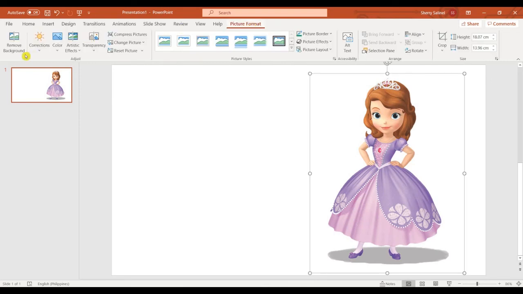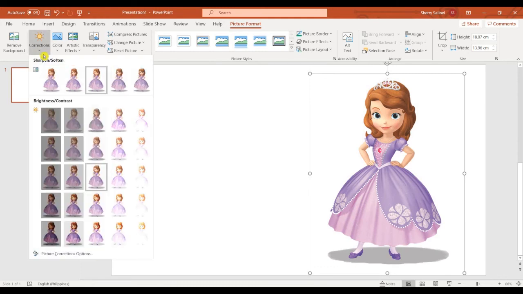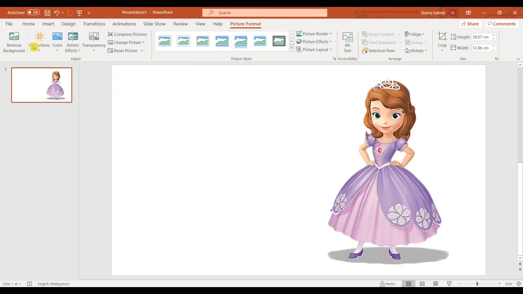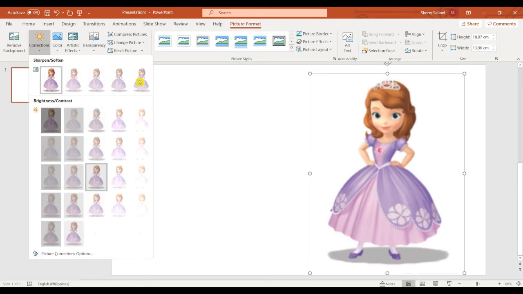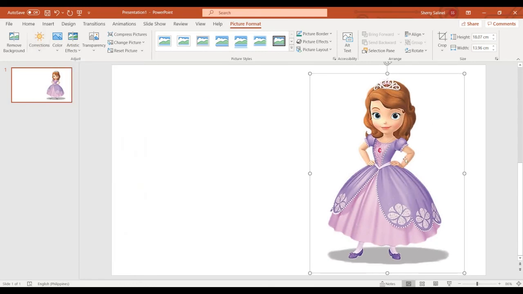So, punta tayo ng picture format. So, meron tayo dito adjust group. And then, click natin yung corrections. So, makikita natin dito yung panel ng mga pwede natin gamiting adjustment for our image. So, sa sharpen and soften, meron tayong soften 50% up to the sharpen part 50%. So, makikita natin ito yung normal. And then, ito yung soften 50%. And then, we have the sharpen 50%. Mas matingkad yung color niya.